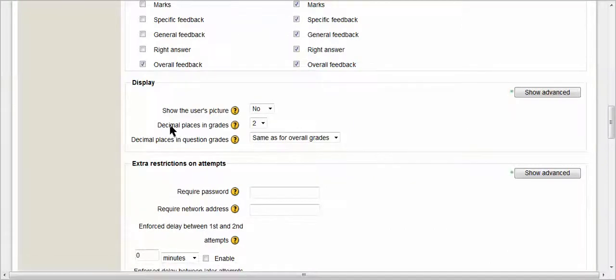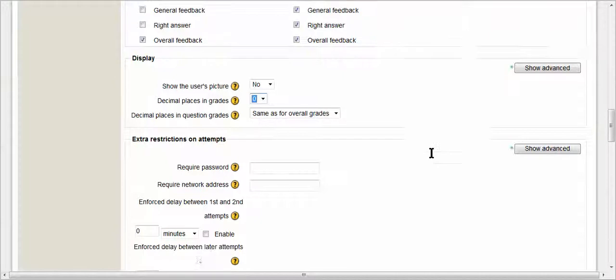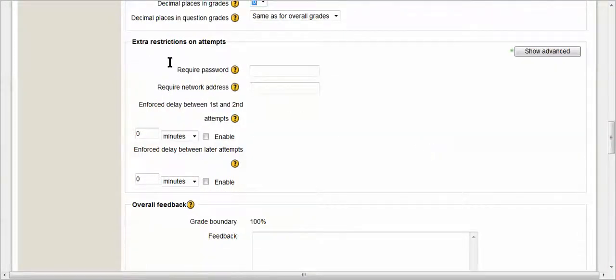How do you want this to be graded? 2 decimal places, no decimal places, etc. If you want to restrict access to students, you might choose to set a password for it, but realize if you put a password in, you're going to have to tell the students that password so they can access it.